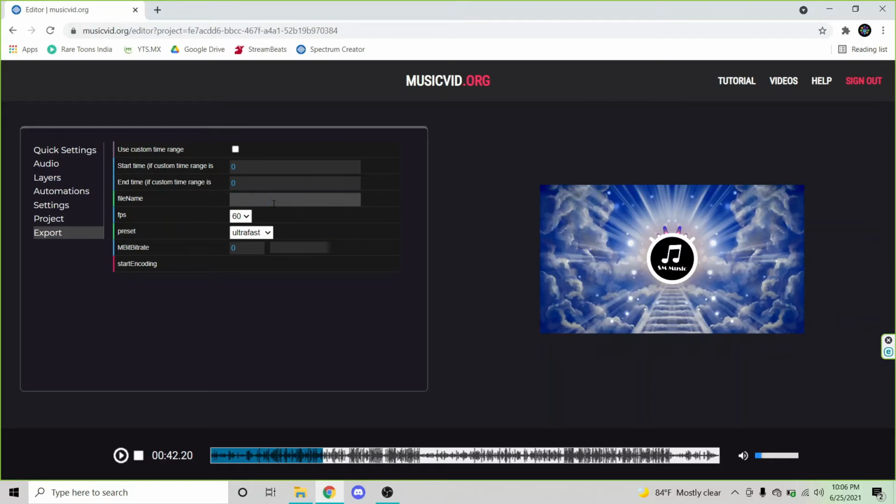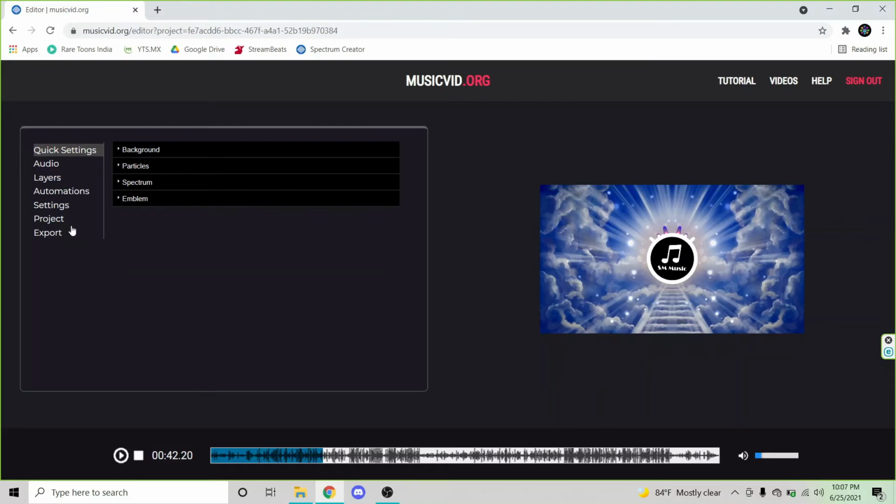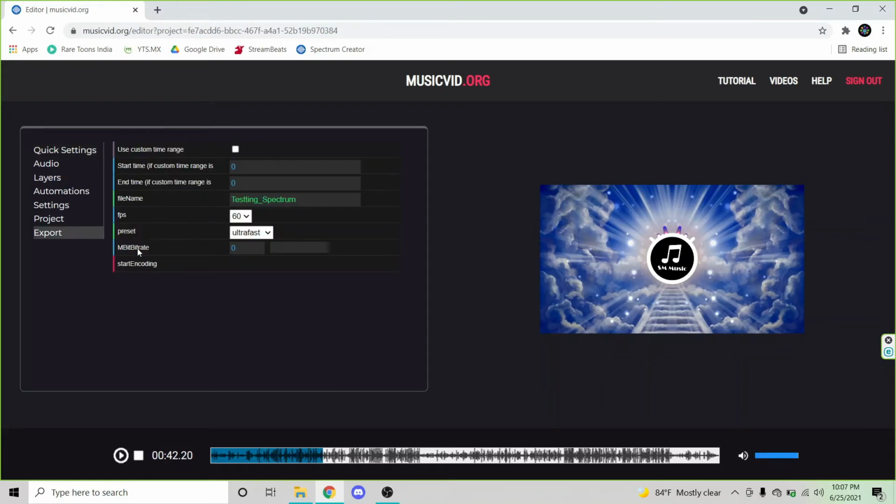Like I'm going to do, let's do testing underscore spectrum. And from here, I'm not going to change any more settings, but you can change settings even in quick settings. You don't have to do what I did. You can change it as your personal favorite. So now I'm going to press start encoding.